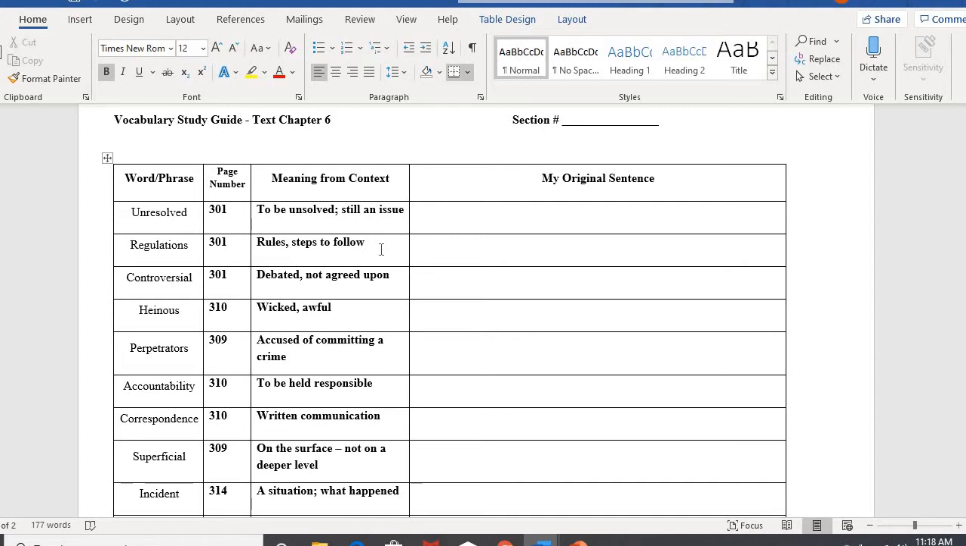Also on page 301, regulations. They talk about different regulations that have to be followed. These are just rules, steps to follow, guidelines, things that a lot of employers, government, health officials, they have to follow certain regulations. And then finally on page 301, we also have the word controversial.